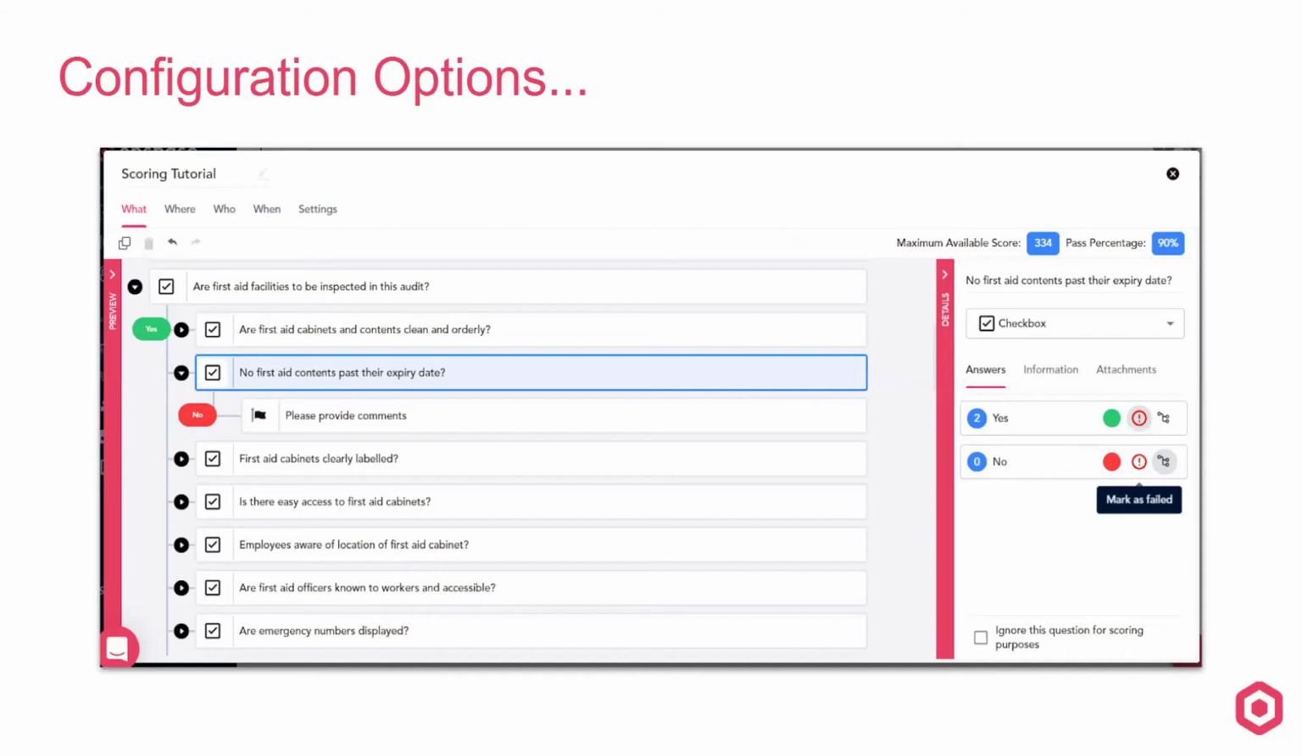And then sometimes, even though something is overall doing really well, it might be that you've got a critical question where if you get a negative response, the audit is just deemed to have failed. And the way that you can do that on a critical question is by highlighting, it's turned gray here, the exclamation mark. That's essentially marking it as failed if somebody says, yes, the first aid contents have passed their expiry date. It's very similar to an MOT on your car.